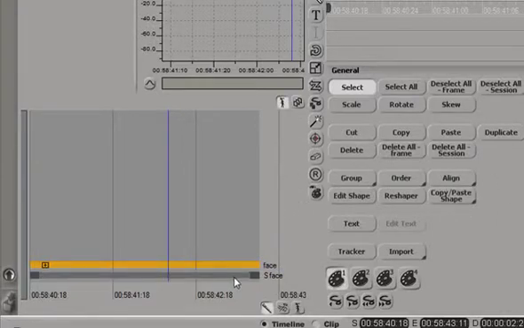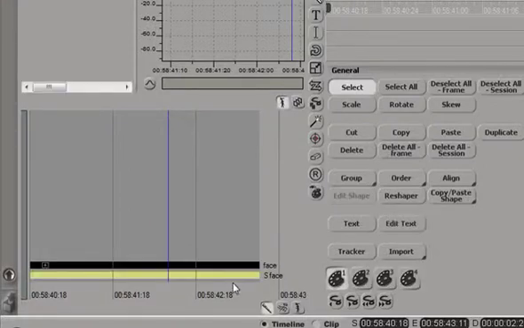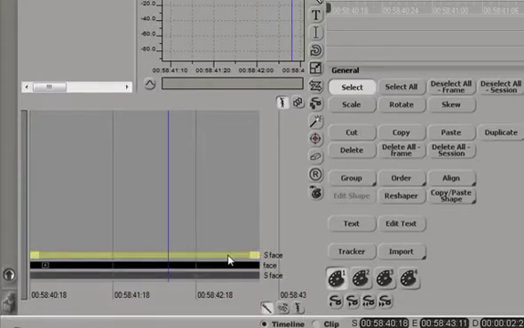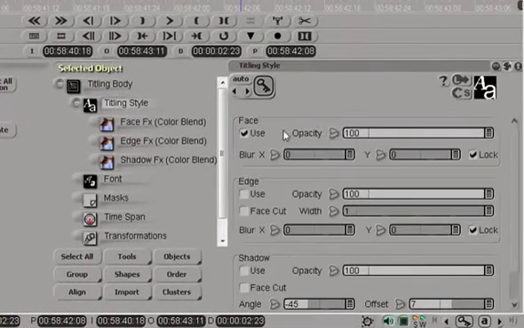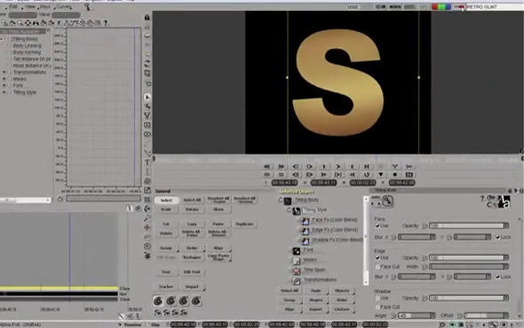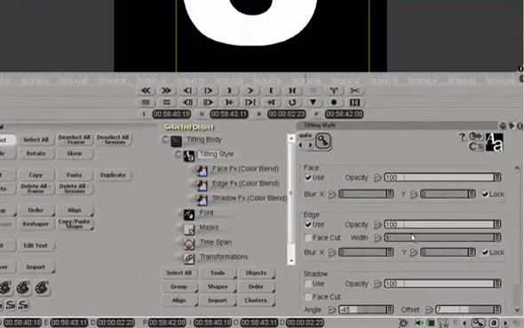Next thing we'll do is work on the S beveled edges. We'll select the original S face mask, duplicate it. Then with the mask selected, we'll go to tiling style, make sure the face is enabled and edge is enabled. Now let's look at the alpha channel and see what's going on. As I'm increasing the edge width, you can see letter S is getting fatter and fatter.